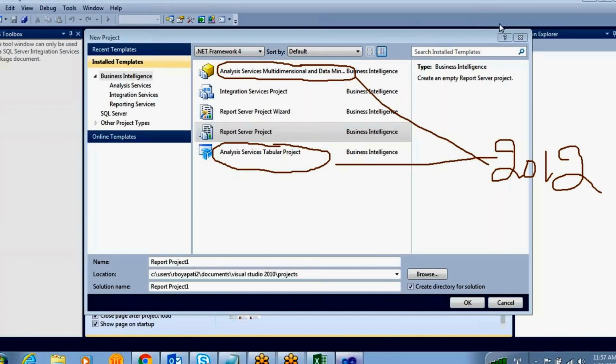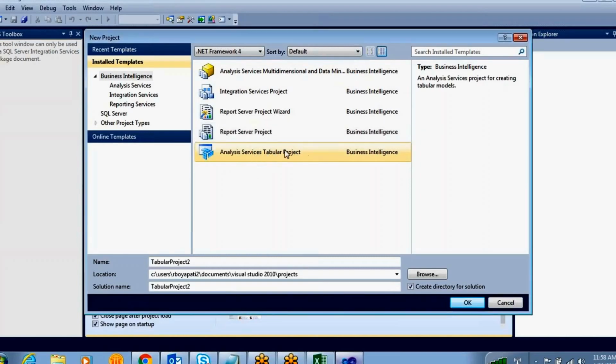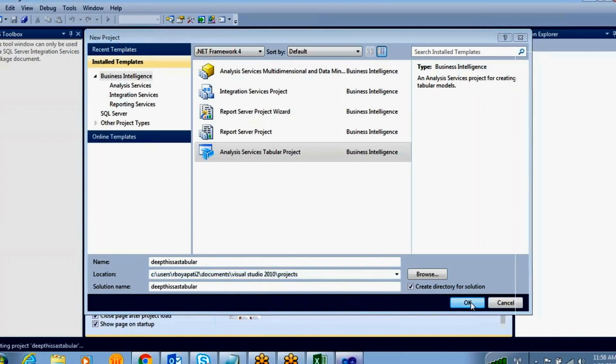Actually, this installation I did in Analysis Services multi-dimensional and data mining mode. But now if I want to create a project under Analysis Services tabular project, the project name I'm going to give is SSAS tabular. In this location I'm going to save this project. You just click OK.